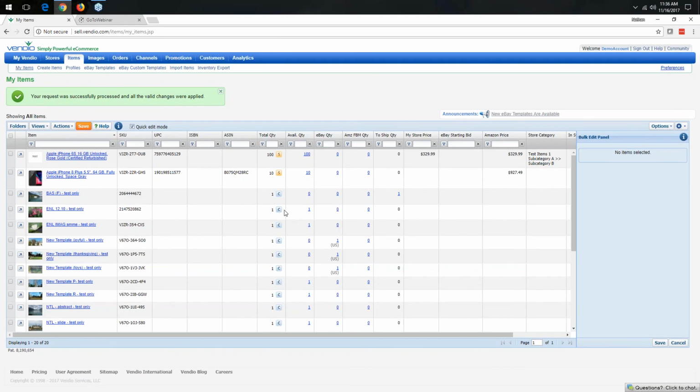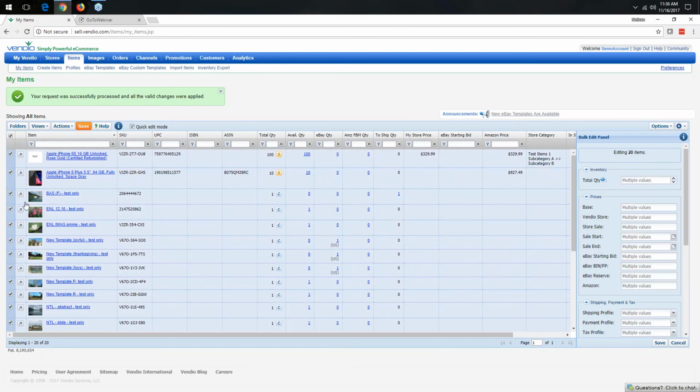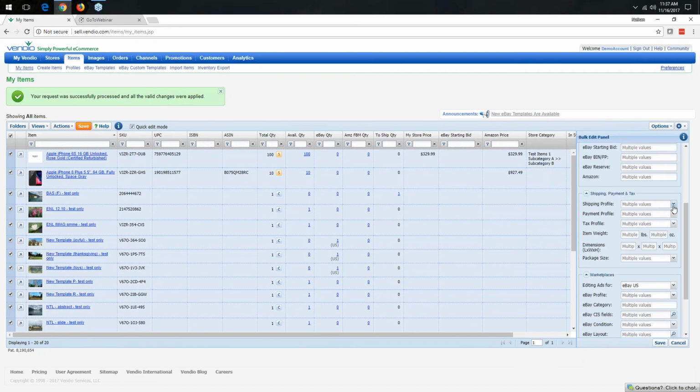Another really good bulk edit option allows you to edit multiple items at once. So you can do that either by checking this box at the top left to select an entire page of items, or I could have just selected specific items as well. Let's say though that I want to change my shipping profile for all of my items. So I now have them all selected, and I have the bulk edit panel that's opened up at the right of the page. And then I just scroll down to the shipping profile section. I can select the new shipping profile that I want to use, and then just click Save. And then that will apply that new shipping profile to all of the items that I have selected.